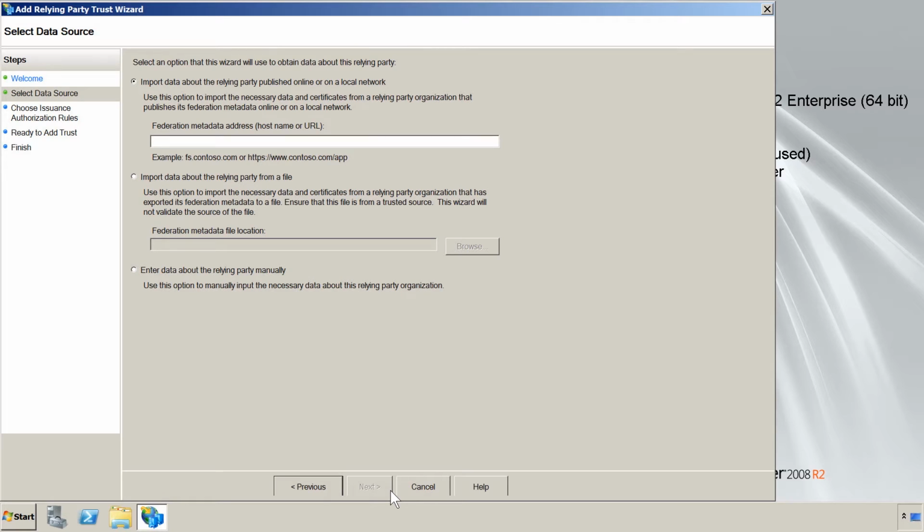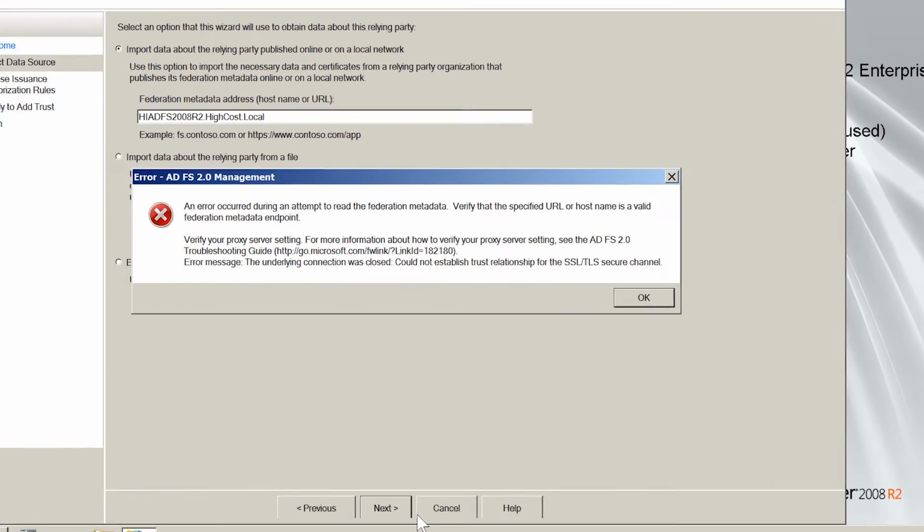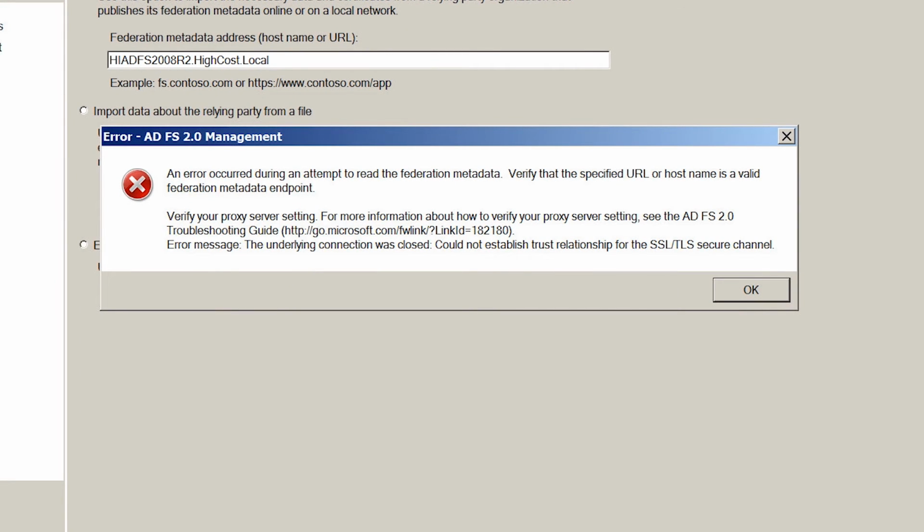I will next enter in the name of the other Federation server that I want to get the information from. This server is in another forest, so in order for it to be resolved, I have created a conditional forwarder on this network's DNS server. When I press Next, notice that I get an error message. The server was not able to create a secure connection to the other server. The connection requires SSL, which requires certificates, so I first need to install the required certificates in the local store on both servers so that I can have communications in both directions.